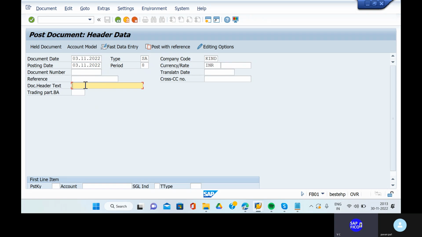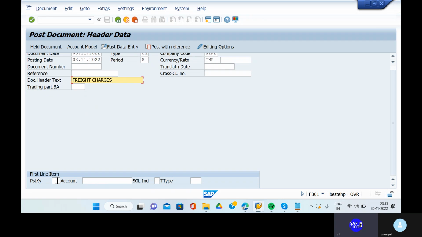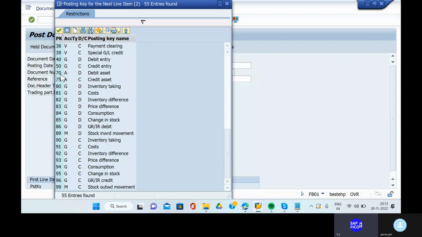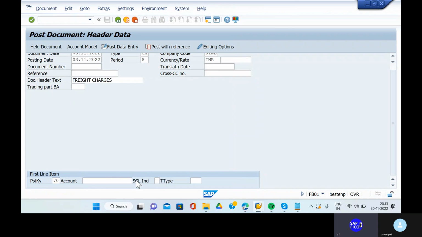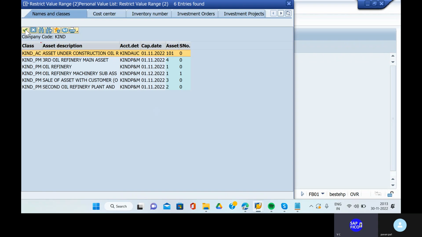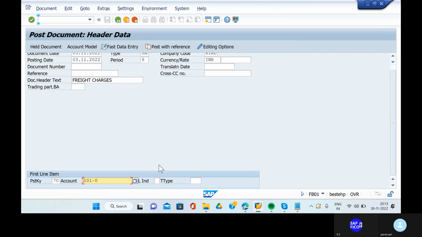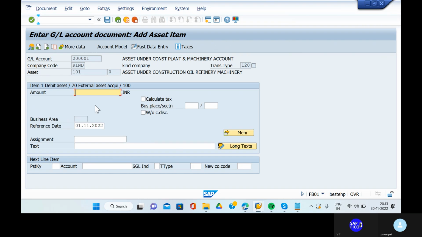And the document header text is freight charges, for transportation and all. Here, posting key is 70 and debit the asset. What is the asset? Posting key is 70. Take out the new asset that you have created, that is asset under construction. In the transaction type, you can take 100, click on enter. Amount is 1000 rupees, the freight charges, you can give.